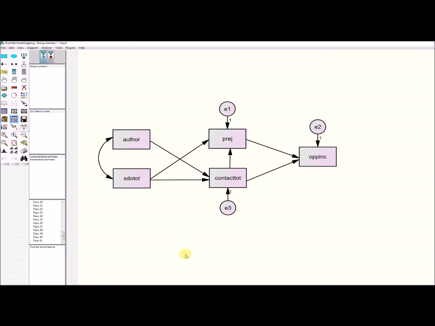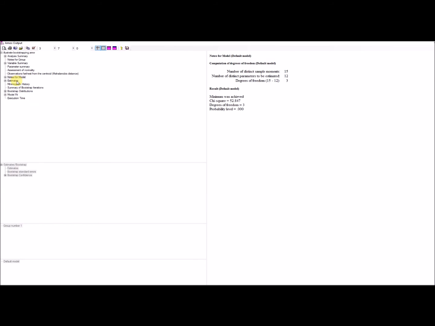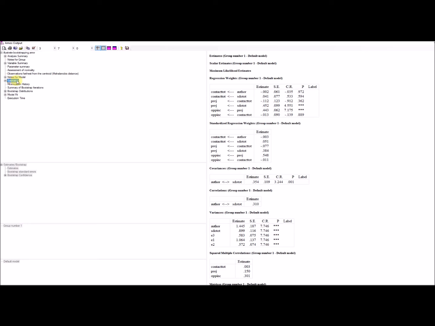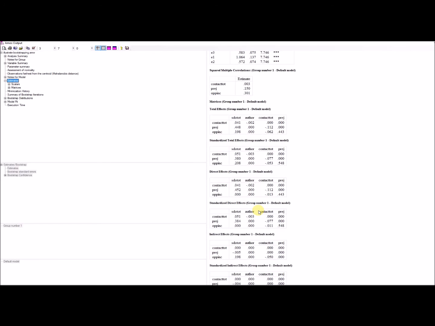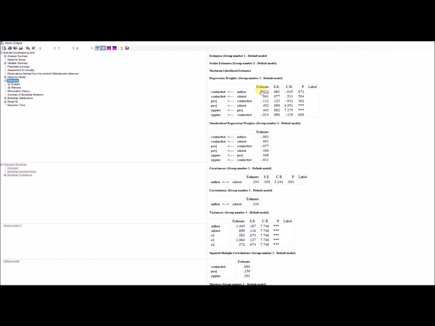Go back to View Text, and under Estimates, now when I double click, you can see these are all the same estimates that we had previously, earlier when I was just showing you the conventional significance test associated with our path coefficients, the standardized estimates, and so forth. But now down here you'll notice it says estimates, bootstrap standard errors, bootstrap confidence intervals.